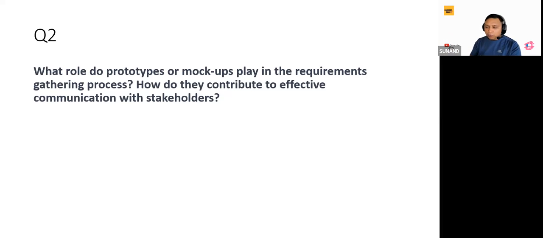So if I have to conclude, if I have to summarize, the prototype and mockups serve as powerful tools for requirement gathering. They help in effective communication with stakeholders by providing visual clarity, promoting early feedback, and facilitating the alignment among the teams. Through prototypes, stakeholders can validate that the solution meets their needs before significant development efforts are invested. So that's the answer for this question.